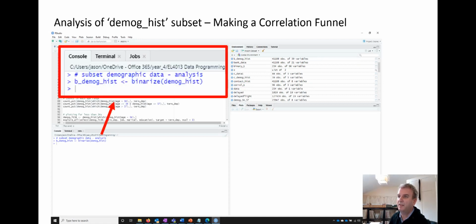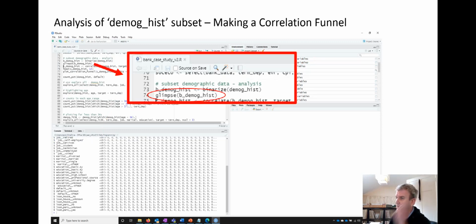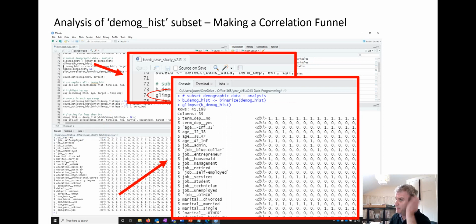The first thing we're going to do is run the binarize function from correlation funnel. You can see here, we've run binarize on demo hist and stored the result in B demo hist. So what's that done? Well, first, if we look here, we've now got the same number of observations, but we've got 39 variables, not 8. Running glimpse on this to have a quick look gives us this output.